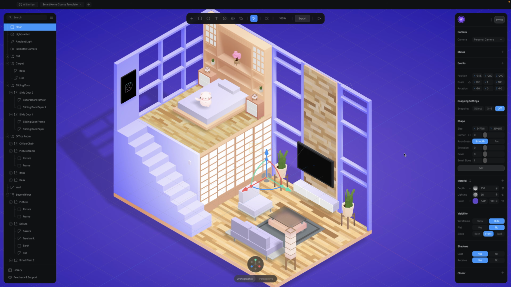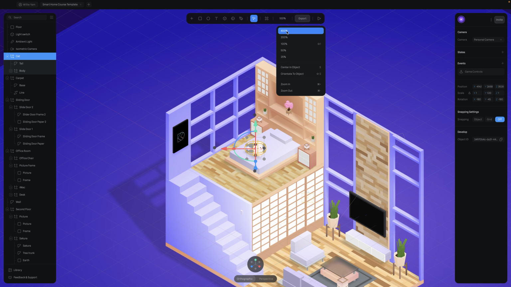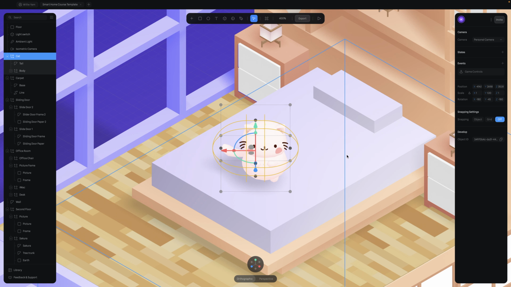There's even a zoom control. So first, let's select the cat. At the top here, you can select the zoom, center an object, then use the 400% to zoom on it. You can zoom at which depth, center to the target object, and select the object orientation from the top bar.